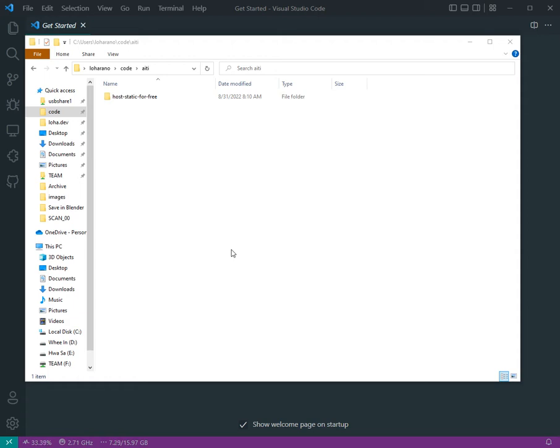Today I want to share something really exciting with everyone: how to use GitHub Pages to host your static site on GitHub.